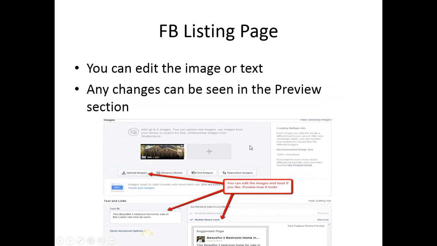It takes the first little bit that fits within the size restraints that I have in terms of character length on ads as it does when I'm setting it up. So because I set it up correctly and I put my key phrase in there, something that catches people's attention, "this beautiful 3-bedroom home for sale in Bay Lakes can now be yours" is the automated text. It also took my cover image as the automated picture. If you notice, there's my cover image right there as the automated picture.